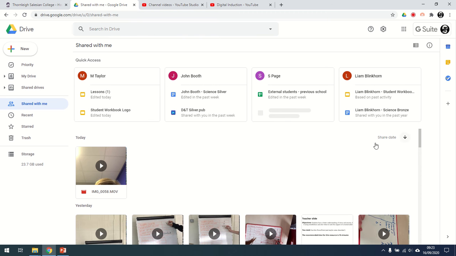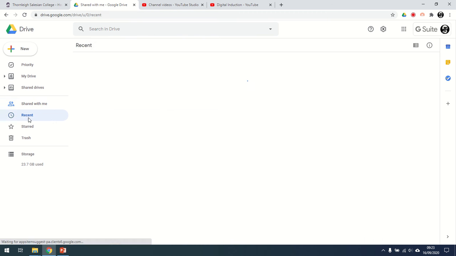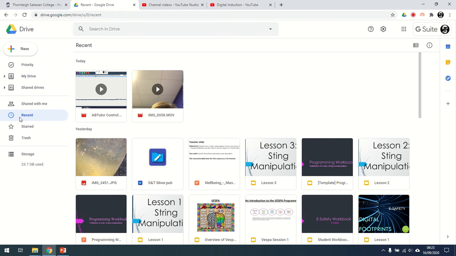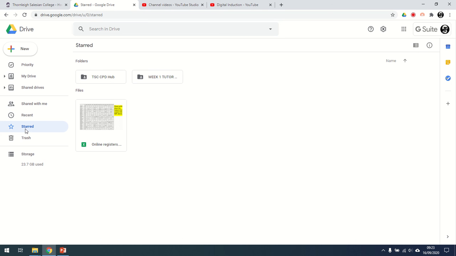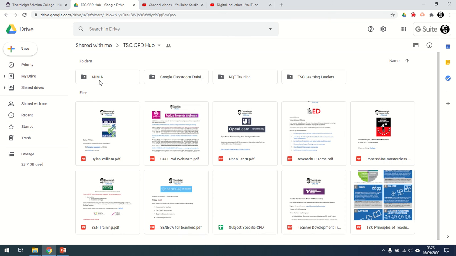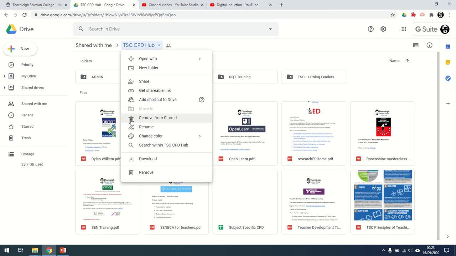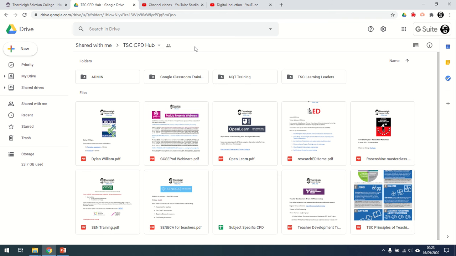So these are files that have been shared with me, and you can see all my recent files that I've looked at as well. This is a really useful tool, the starred system. If there's a file or folder that somebody shared with you, or a document that you need to remember, what to do is when you go onto this, here's Mr. Bingley's CPD hub. If you click on the down arrow, you can add or remove a star here, and that means that you can access that at any time.